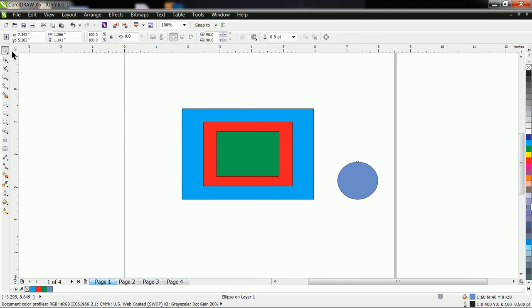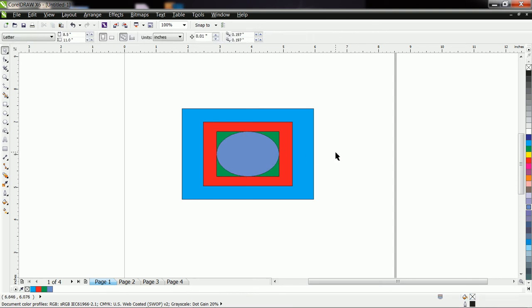simply use the pick tool, select the circle, and keep it here. Okay, you can also set a circle. Okay, but this is only a rectangle and circle.